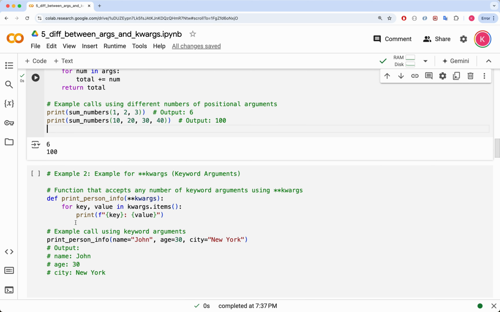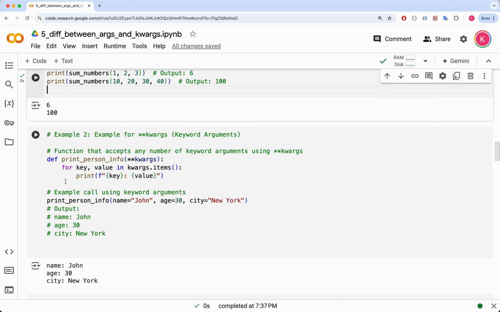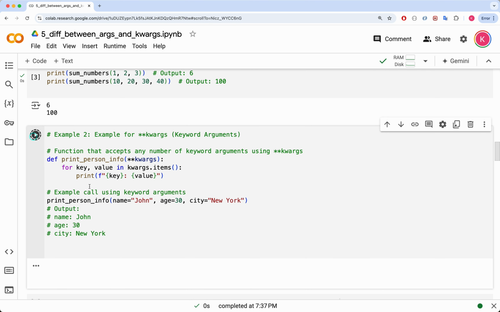Example 2: example for **kwargs, keyword arguments. In this example, we have a function called print_person_info that uses **kwargs to accept a number of keyword arguments. The **kwargs syntax collects all the keyword arguments into a dictionary where the argument names are the keys and their values are the corresponding dictionary values.